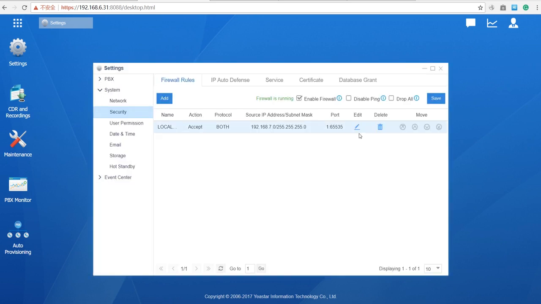So now we have our first rule for the local network visitors. And then we need to add access for remote devices. When it comes to remote devices, you only need to add this remote access if you have remote connections.